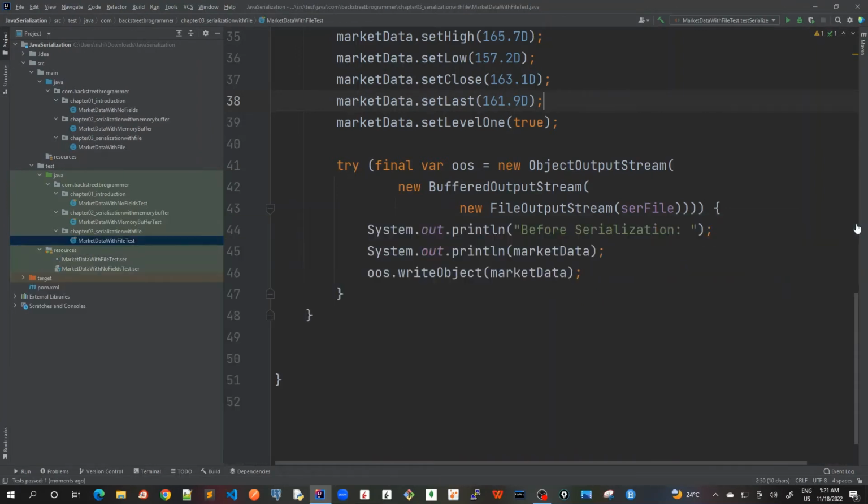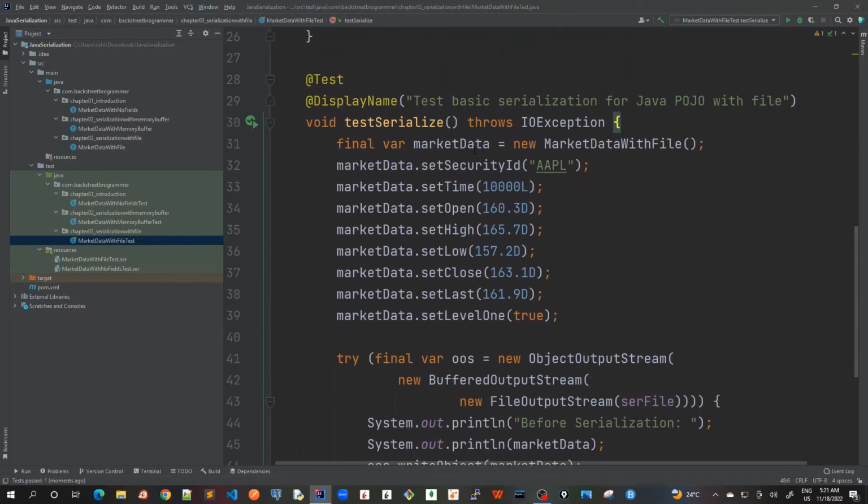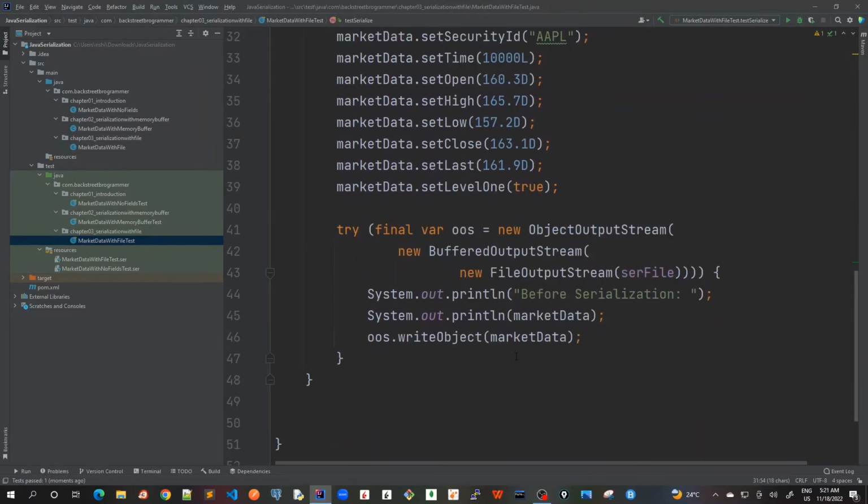And let's also see, so we have also got this resources. We have got this file created as well. So now we have got our marketData object for MarketDataWithFile Java Pojo class. And we set some fields here, and we are able to serialize it into this file in test resources.